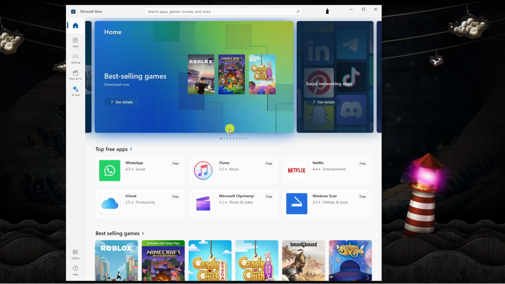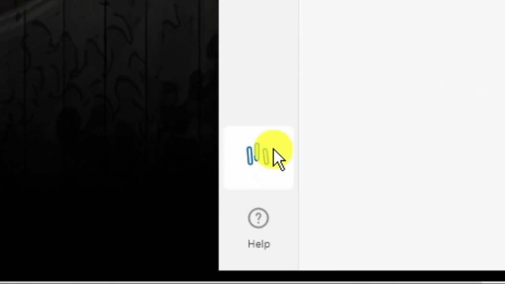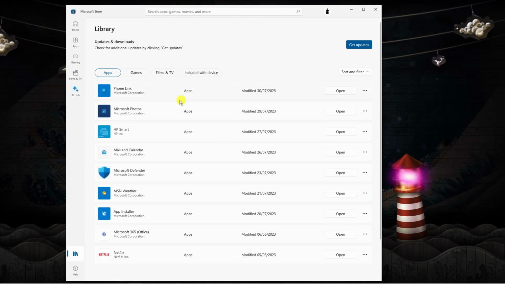Once you've opened the store, what you're going to want to do, if you look to the bottom left hand corner, you're going to see it says Library. So what you want to do is click onto this. And it's just going to take a minute to load up your apps and games.